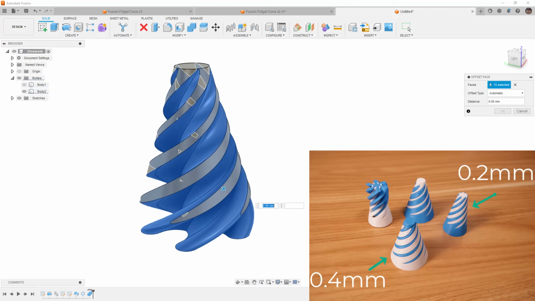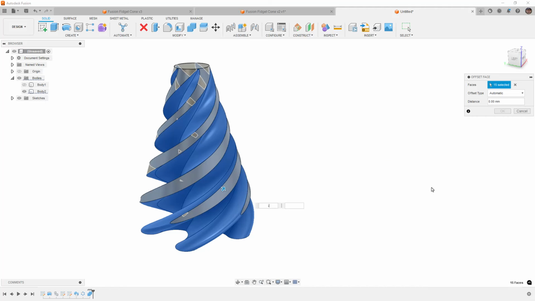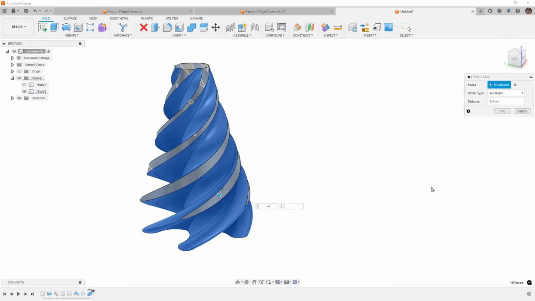Now, I've printed a couple of these. The smallest offset value I've done is minus 0.2 millimeters. And that worked okay on my K1 Max for a print that was smaller than this. If you want it to be a little bit looser, I would suggest going to something like minus 0.4, minus 0.5, somewhere in that range. All the parts will still fit together just fine. It'll just give you a little bit more gap between them. So for this example, I'm going to use minus 0.4.